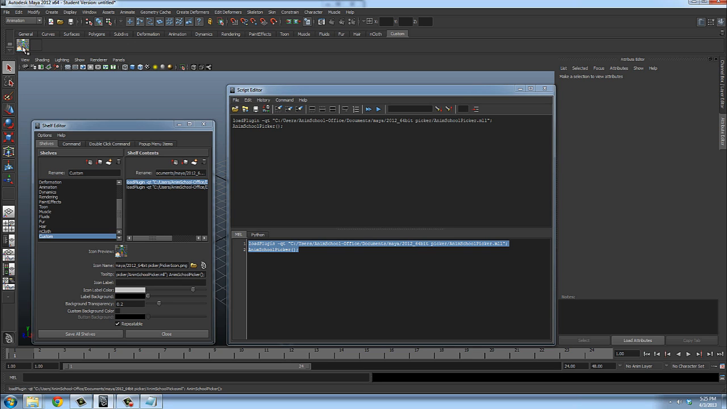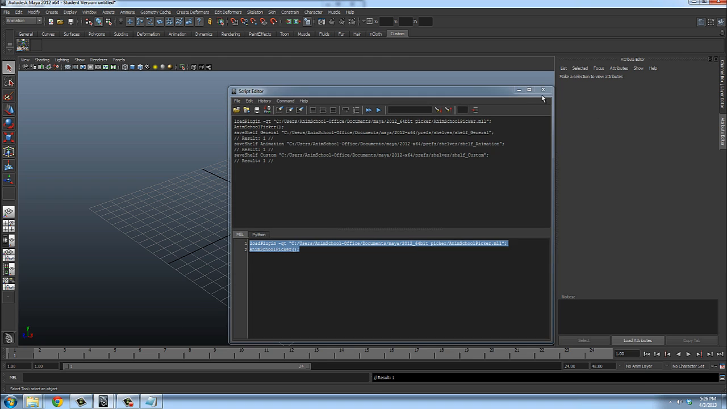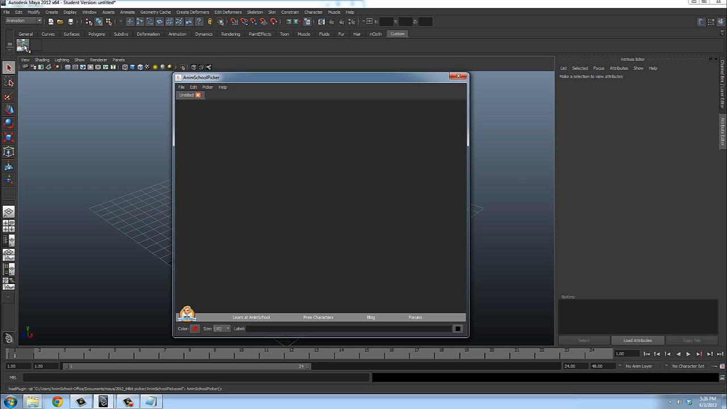And now if you look, our icon's changed from the little Maya logo to the picker icon. And if you want, you can even add a little name here in the icon label, picker, hit enter, and see now picker shows up in there. Save all shelves, close that, and you're ready to open the picker.